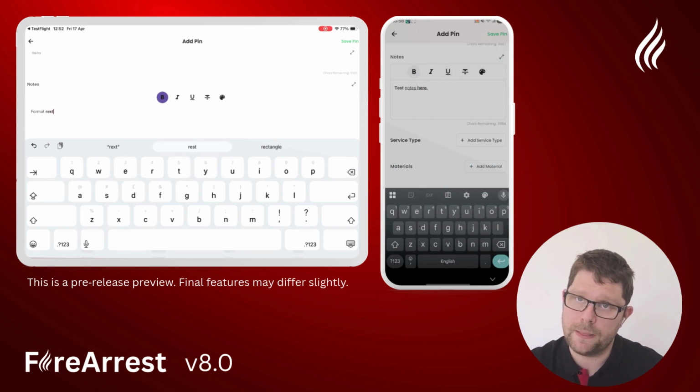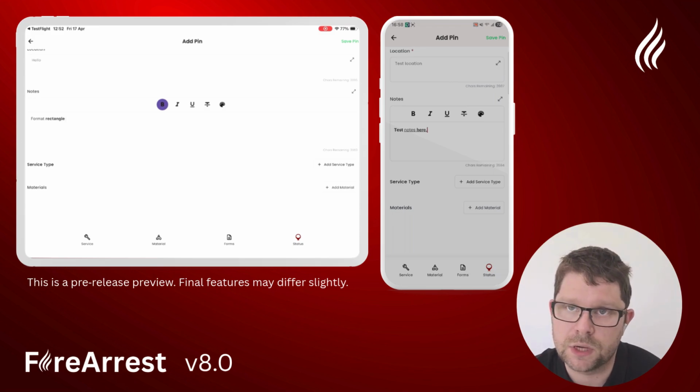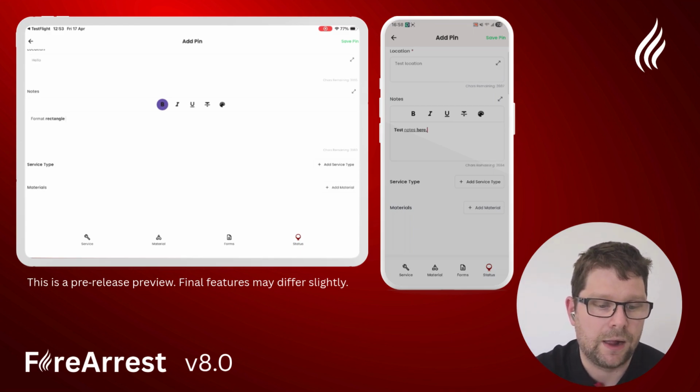And then you've got the app tray button down the bottom. So in this screen, it has changed from the main menu. We've got service types, we've got materials, forms, and the pin status. So you can access those 4 key things at any given time throughout the pin without having to scroll up and down. You can change them, you can add them, you can do whatever you like.